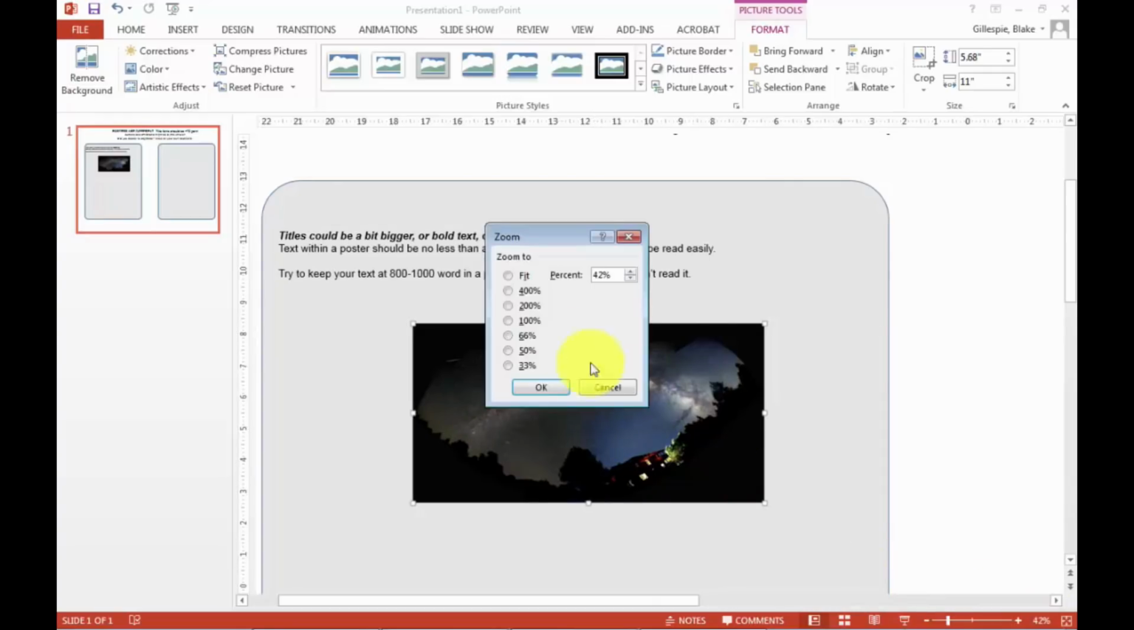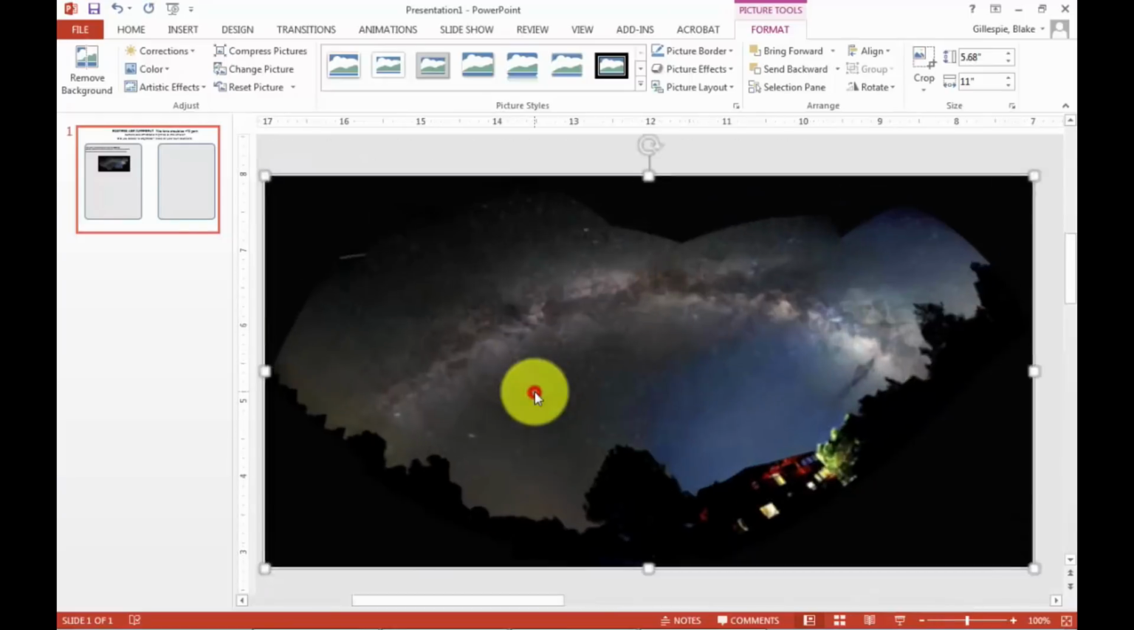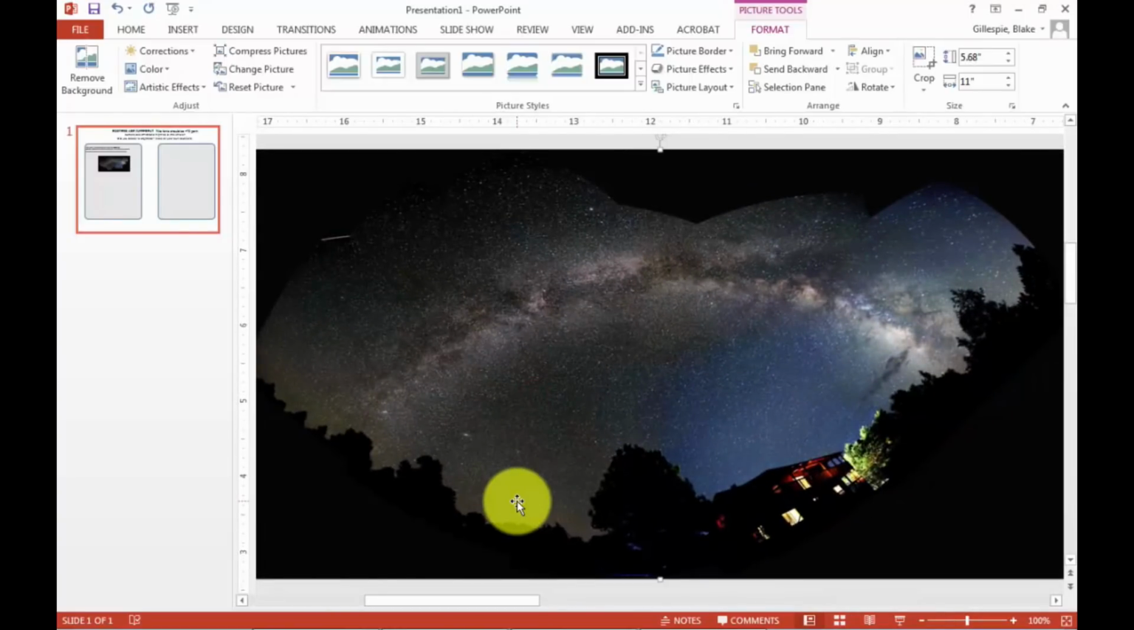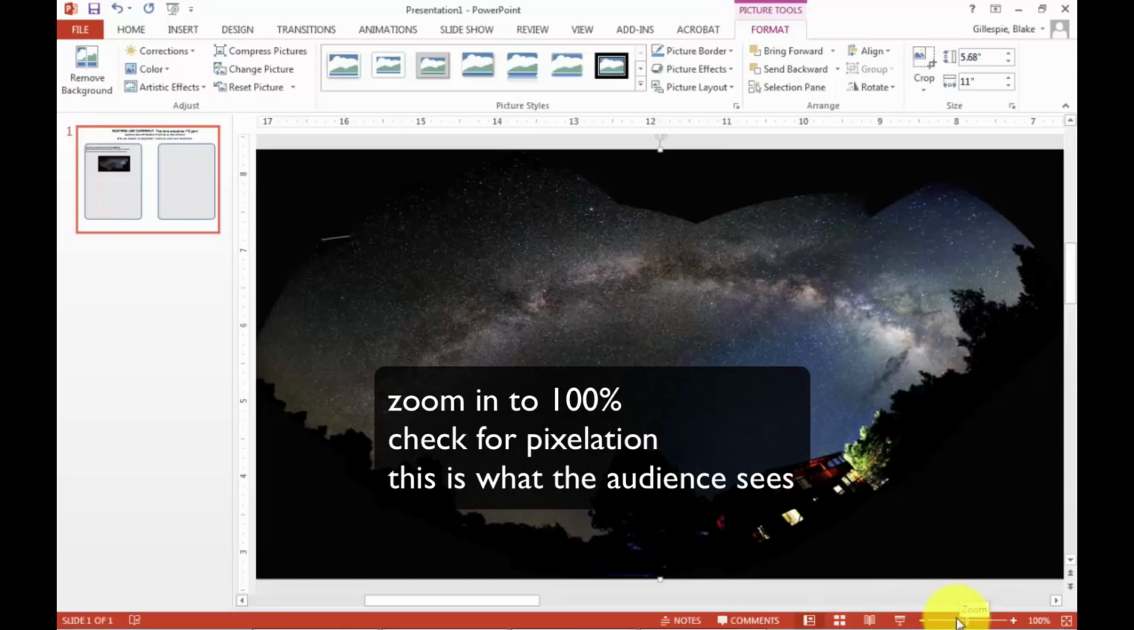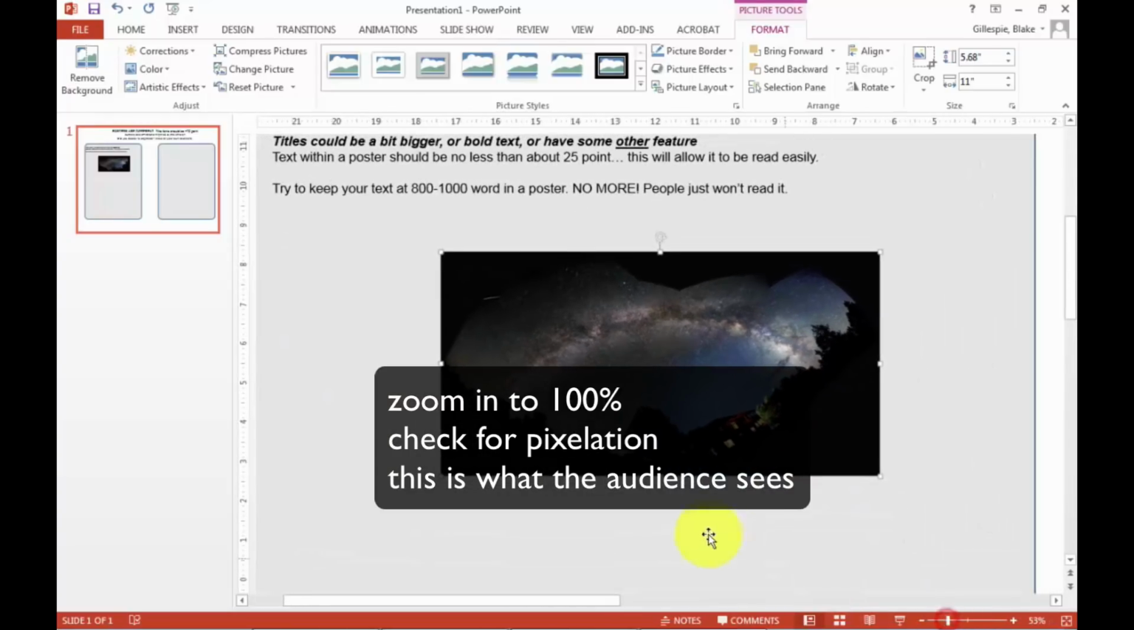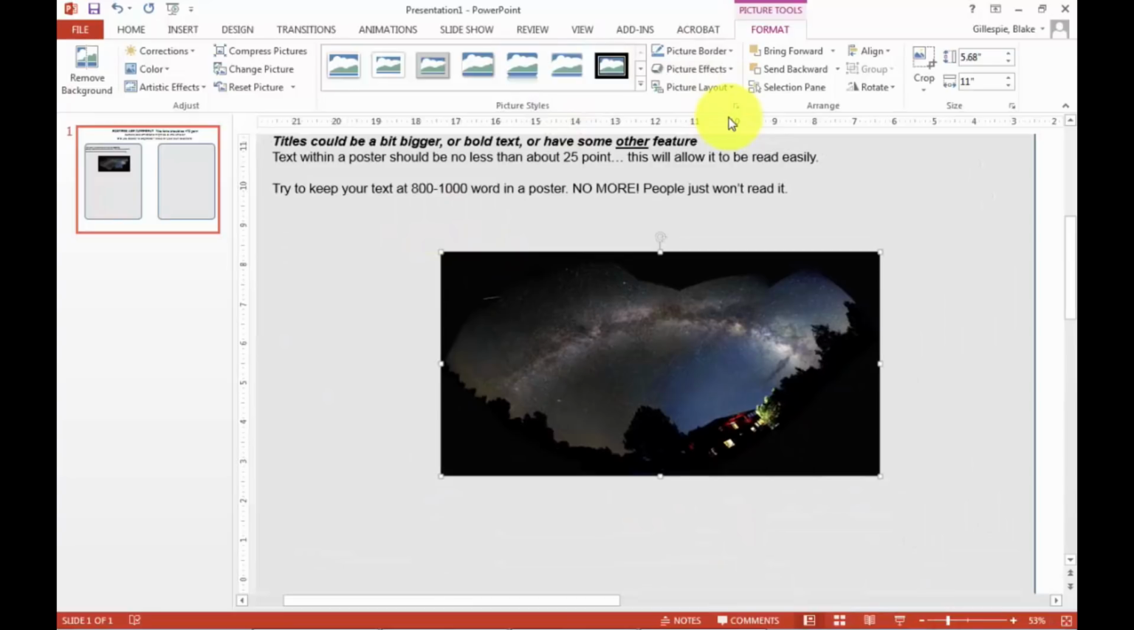And the first thing we do when we drop an image in is to make sure we've chosen something that's at a high enough resolution. So we jump to 100%. That's what the viewer will see, and we see no pixelation. If there is pixelation in the image that you've chosen, delete it and try again.